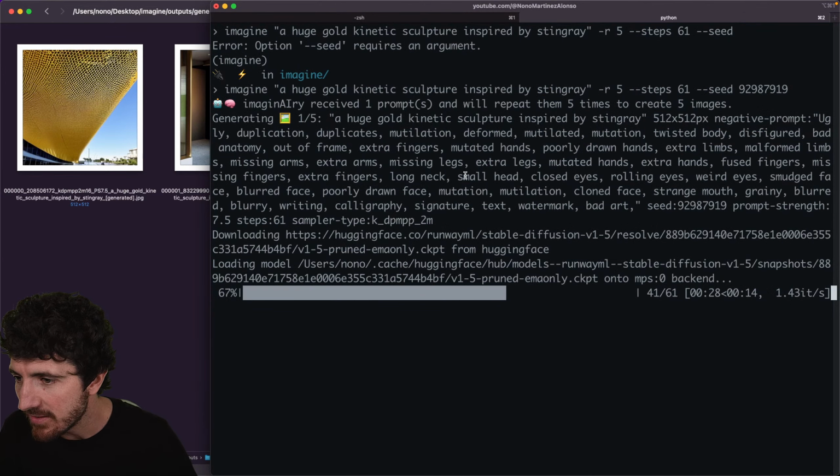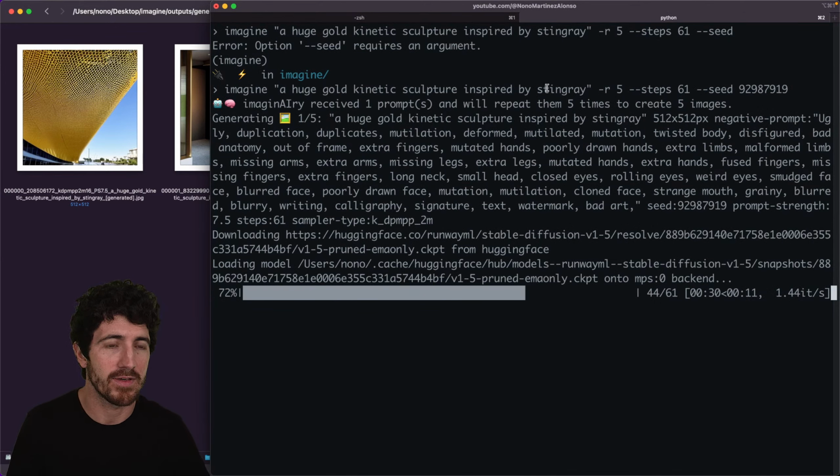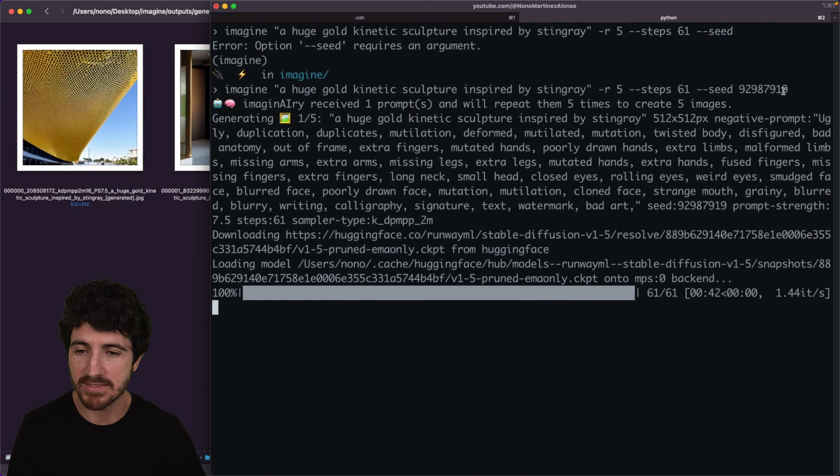All right, so I see 4 and 5, and I can generate once this finishes. Option seed requires an argument. Yeah, so I'm going to wait and we'll generate both at 61 steps in definition.